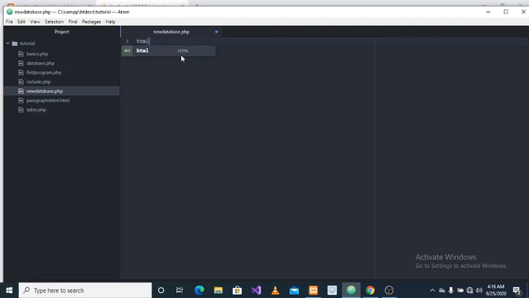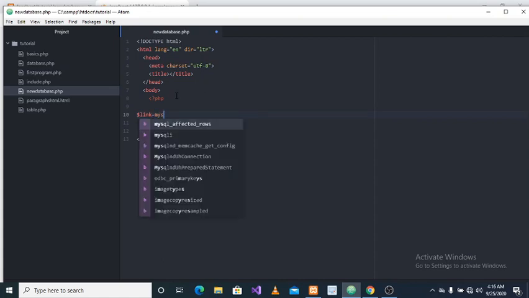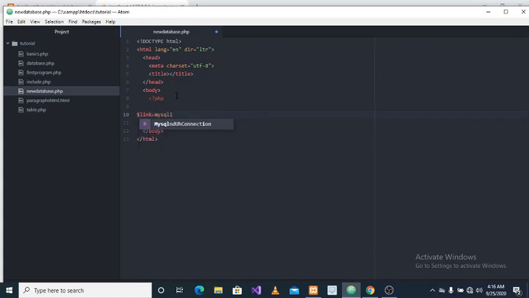Check, then you press enter, then PHP, then now let's write the connection. Start with a variable link, mysqli connect.